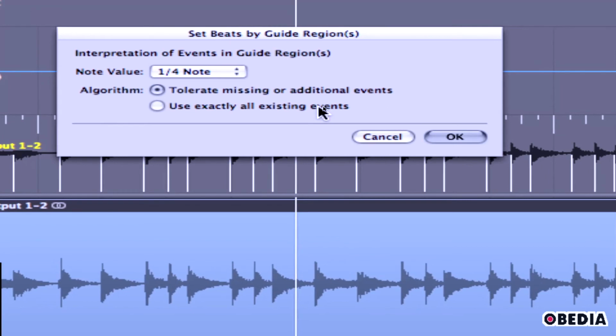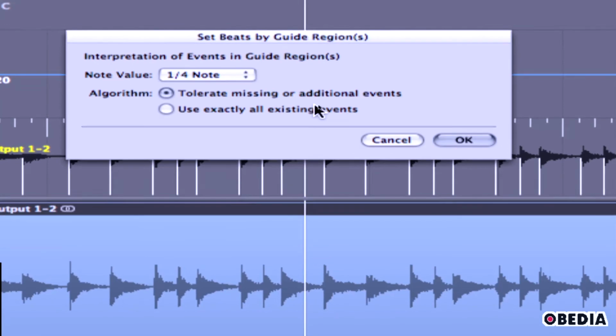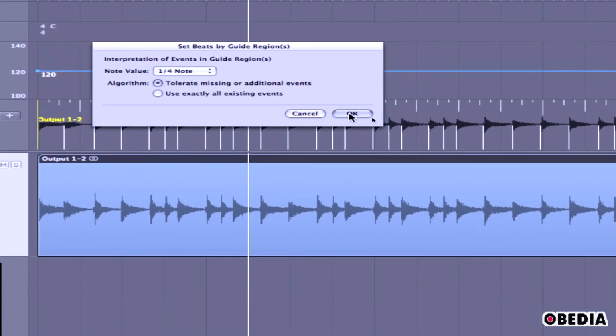If that doesn't matter as much, you can go with use exactly all existing events. This is also good for MIDI, because MIDI will typically be timed much more accurately than audio. But if I'm working with audio, and I am, of course, and most of the time I will be, I want to stick with the first algorithm option. So when I'm all done with that, I'm going to hit OK.